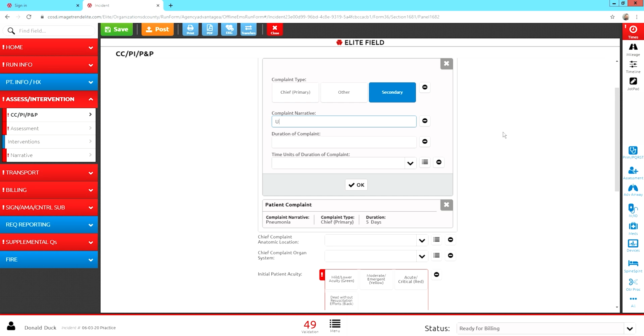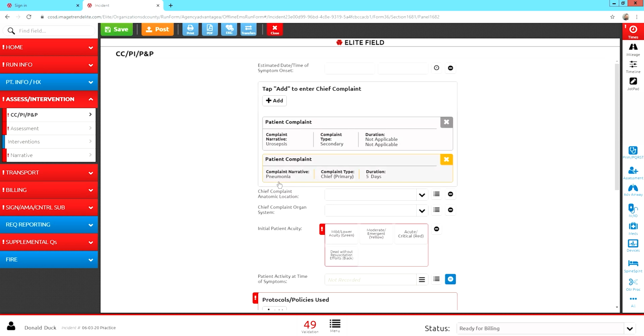Maybe this guy also had urosepsis. So he had a UTI and it was really bad. But we don't know how long he had that one, because he maybe had it for longer than the pneumonia. So then you can put not applicable. So boom, now we have a primary diagnosis of pneumonia, a secondary diagnosis of urosepsis. If your patients are so sick they have more than two, just go back, hit add, and do other, and just keep adding more.